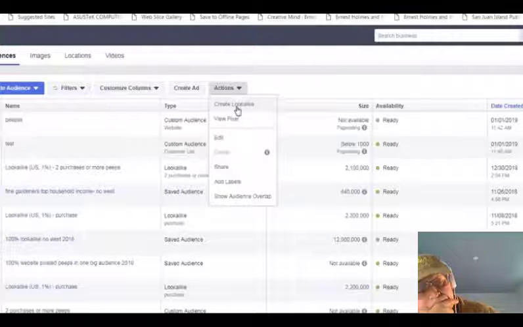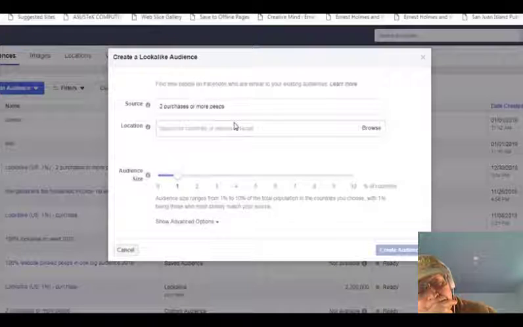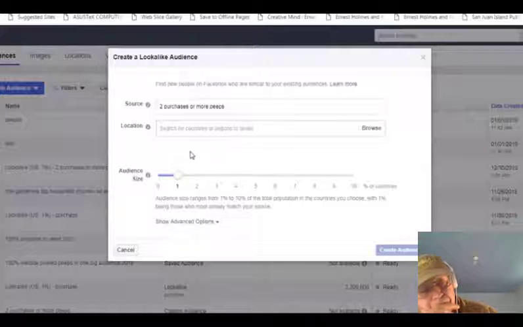You can create a lookalike audience. This is where the power of Facebook finding your customers out there in the sea of millions and millions and millions of people. This is how you find the exact match to your customers or to your purchasers or to your website visitors, and I'm going to show you more.